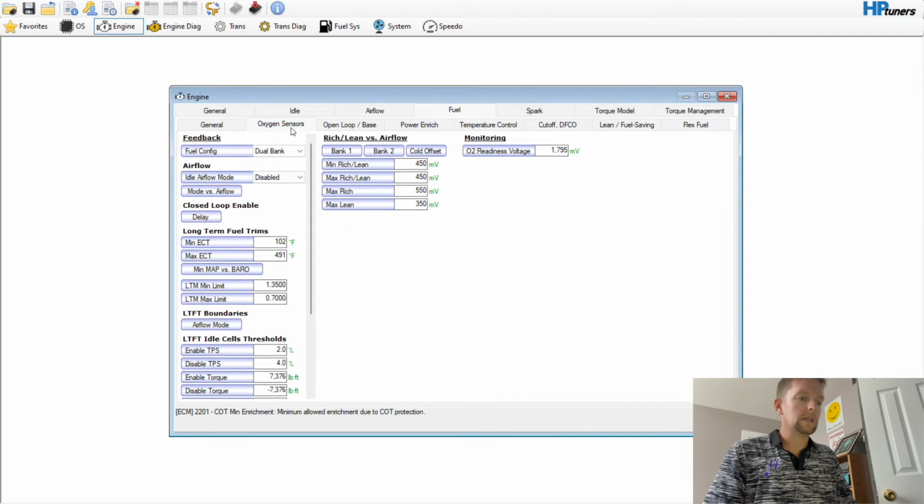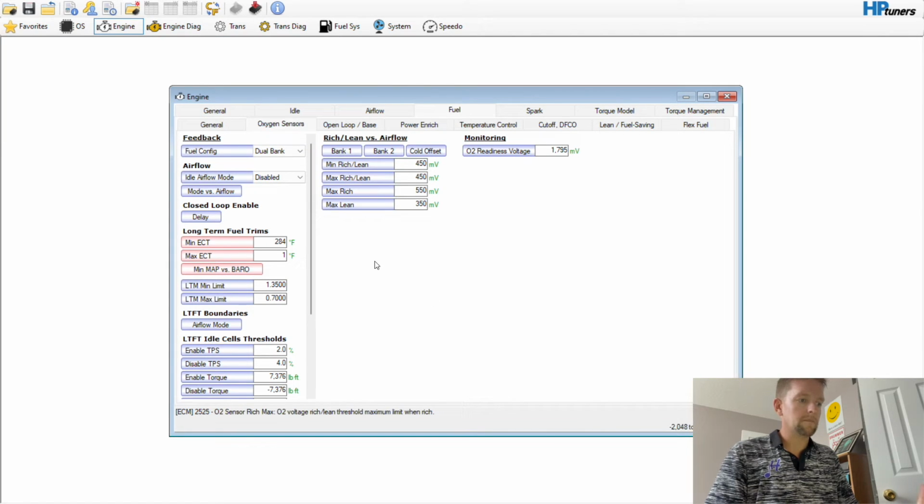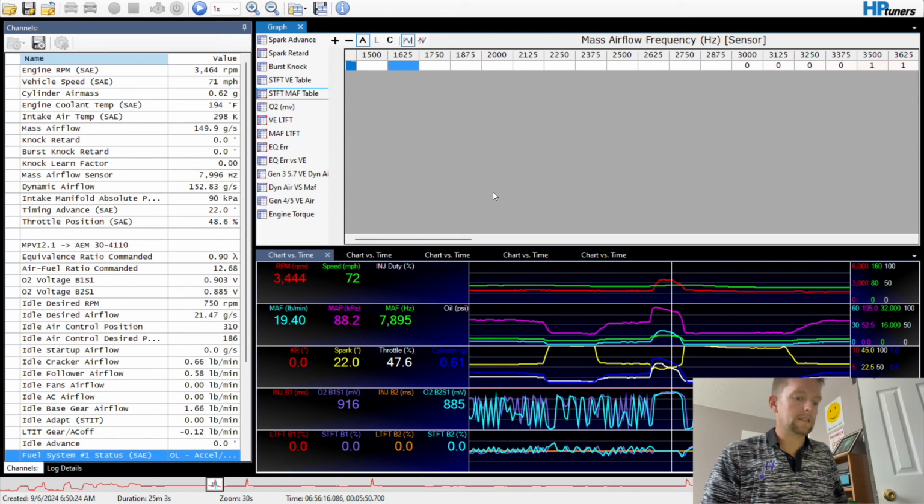But generally speaking, you're not going to go wrong just by simply disabling long-term fuel trims, setting this to something like this. The min MAP versus barometric, set this to something unrealistic. It's never going to get there. Okay, save that, and then you won't have to worry about long-term fuel trims. But this is just a really down and dirty way to do it.